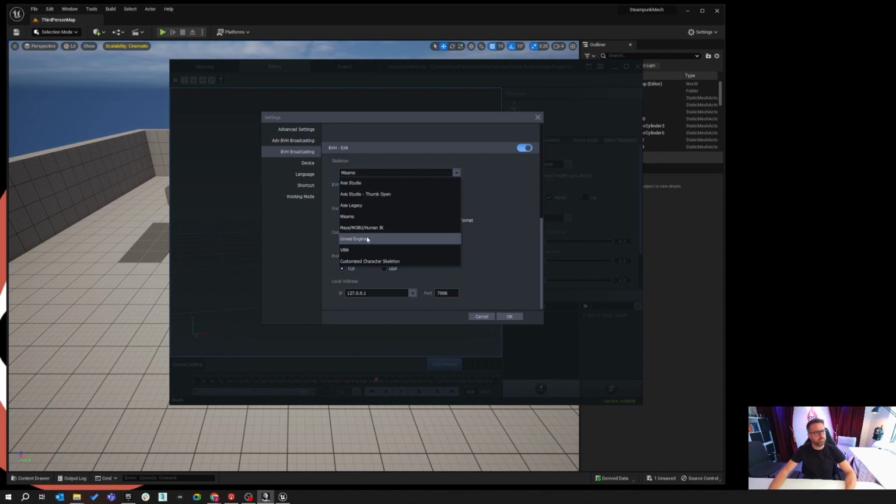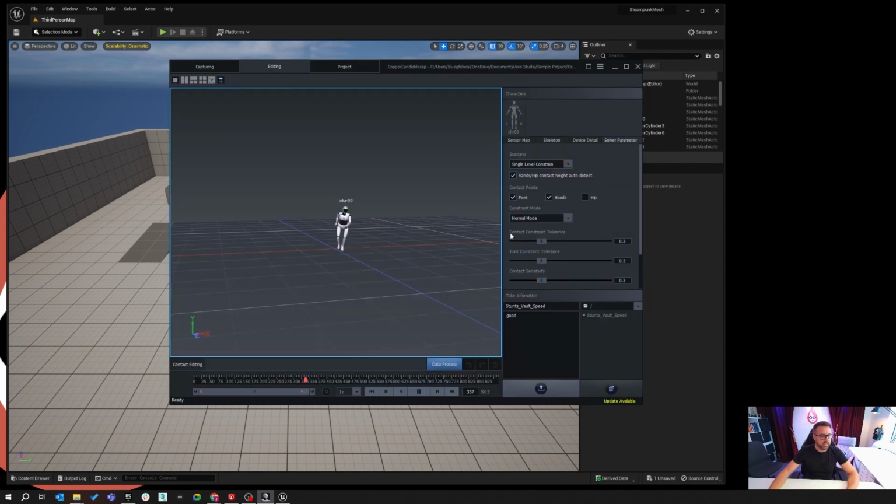There used to be a metahuman version. I don't know where that's gone, but maybe it's incorporated in the Unreal Engine format now. So when we talk about the epic skeleton, that is what the Unreal Engine format is. There's also the Axis Studio format, which is running the PN3 robot, which is another way of setting this up. But it is very slightly different. And you've got customized character skeleton if you're building your own. But we want Unreal Engine. That's going to control the UE4 mannequin and anything that's set up with the UE4 Epic rig. So click OK. That is now streaming.